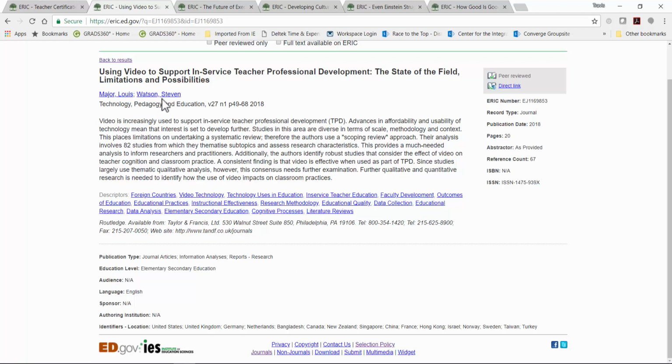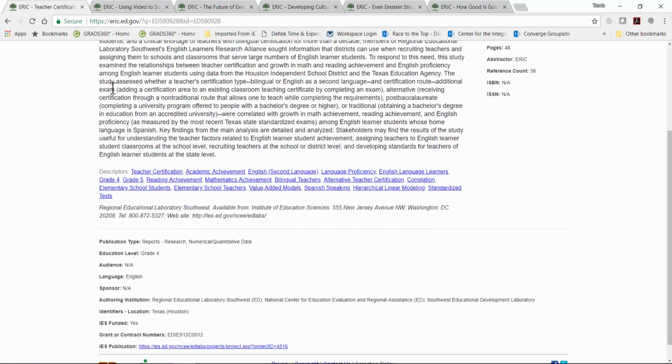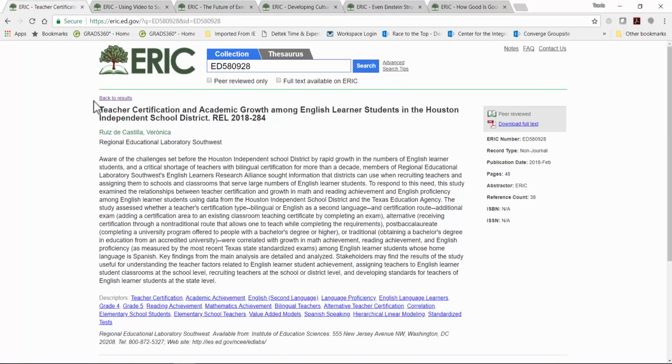Now, let's go back up to the top of the record to the biggest, boldest field, which is the title of the resource. This format will always include the main title, any subtitle, a series name, and a report number if applicable, such as this record from a regional educational laboratory. You can see the REL number is included as part of the title field. This is a searchable field, so you can search on report number if you need to.